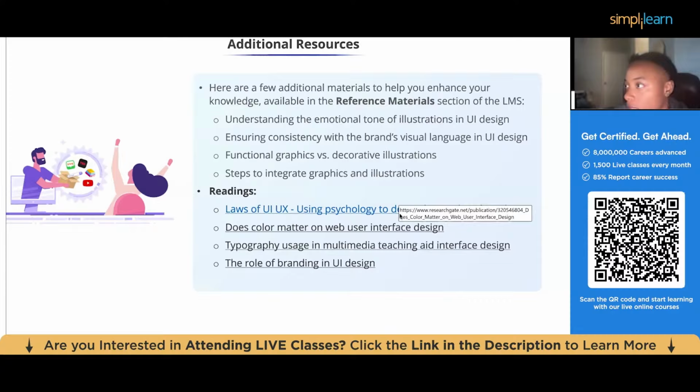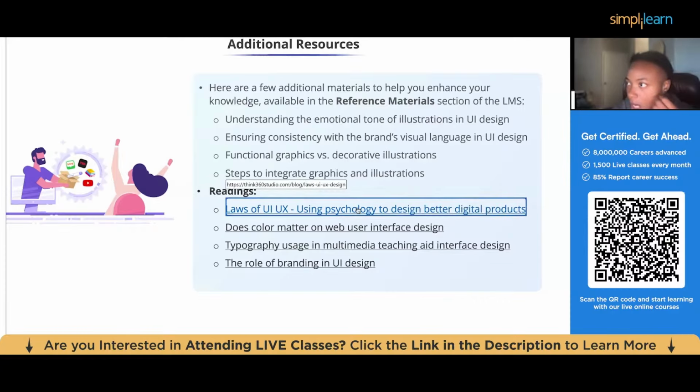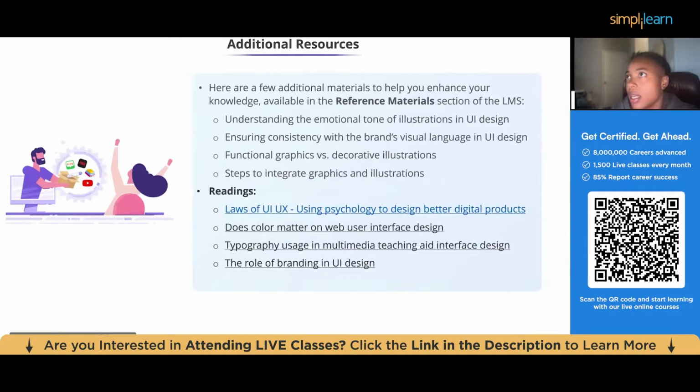And here are a few readings. I'll paste the links in the chat, but they should still also be available to you in the platform as well, or at least accessible to you there as well.